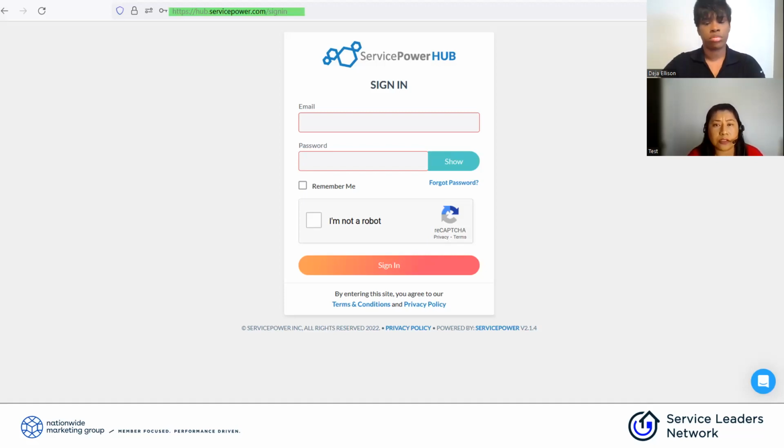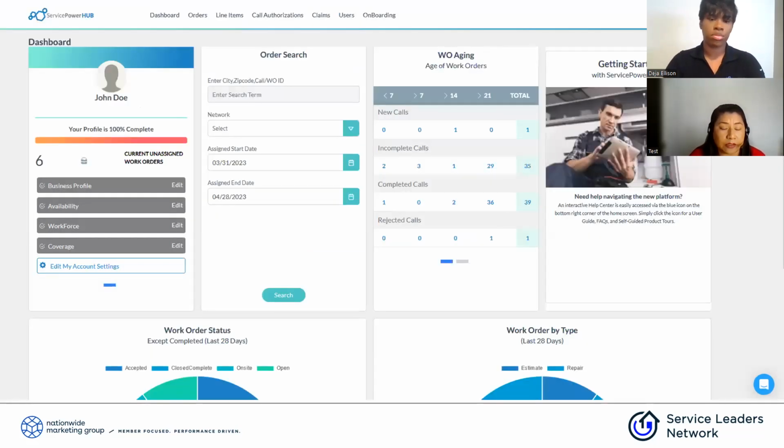I would highly encourage you, if you are using our new Service Power Hub platform, to bookmark this page for future reference. That way you can always log in with easy access. Once we do that, we're going to move on to the next slide, which is the landing page, our dashboard.